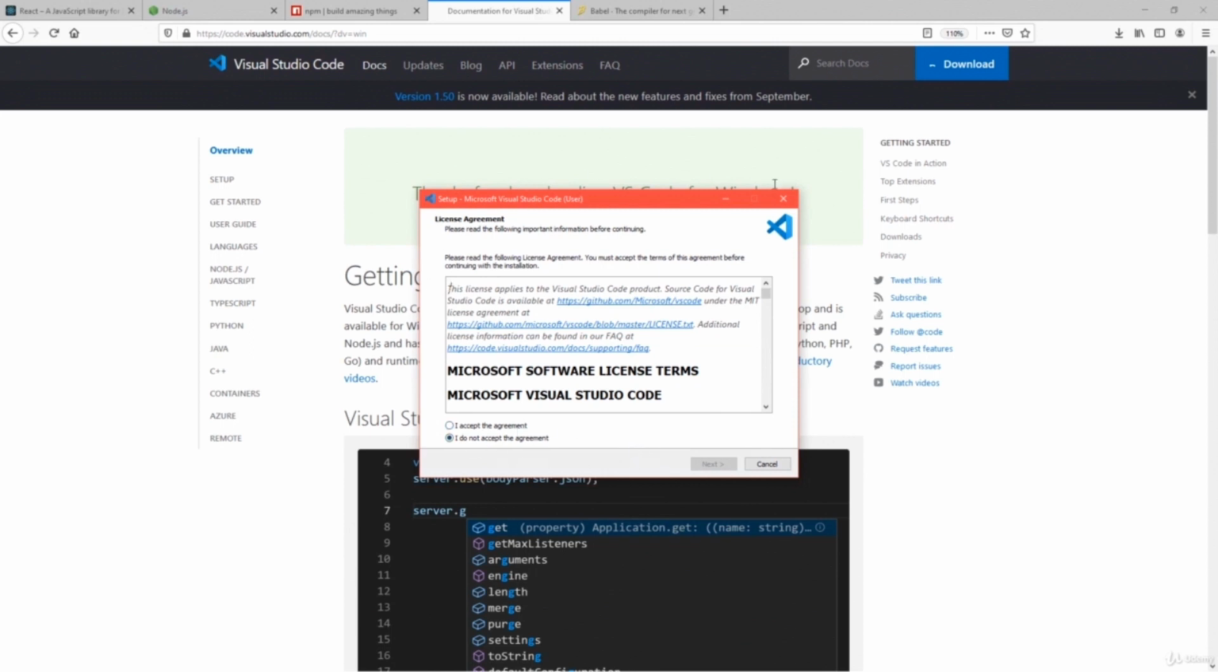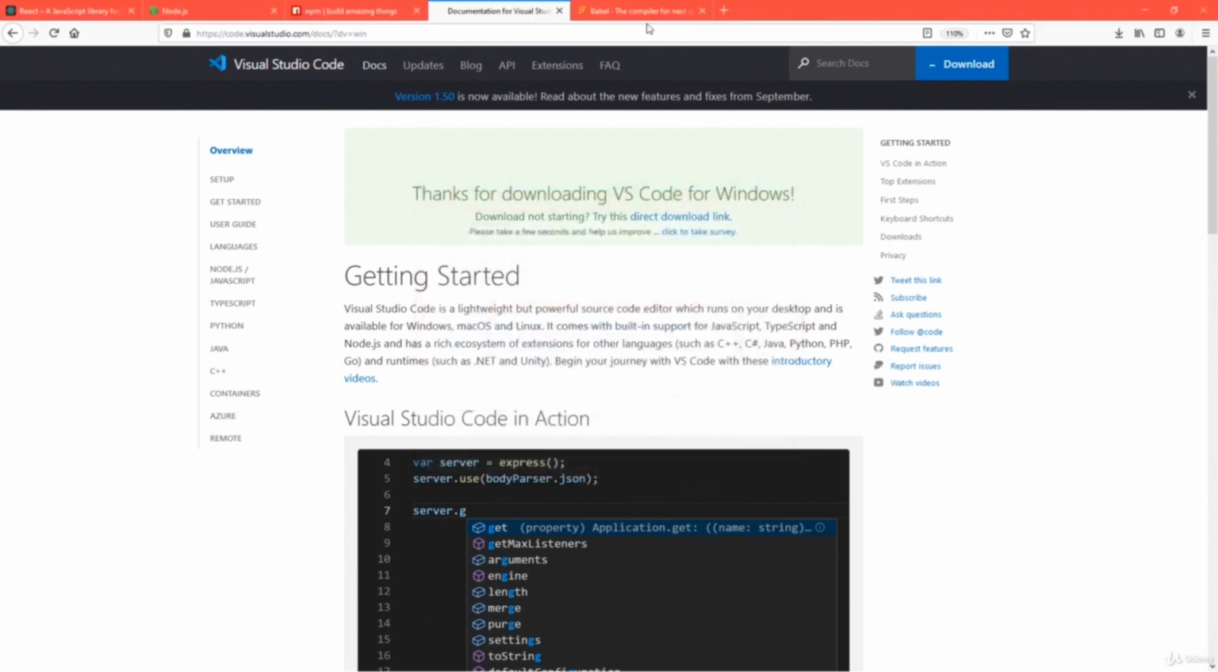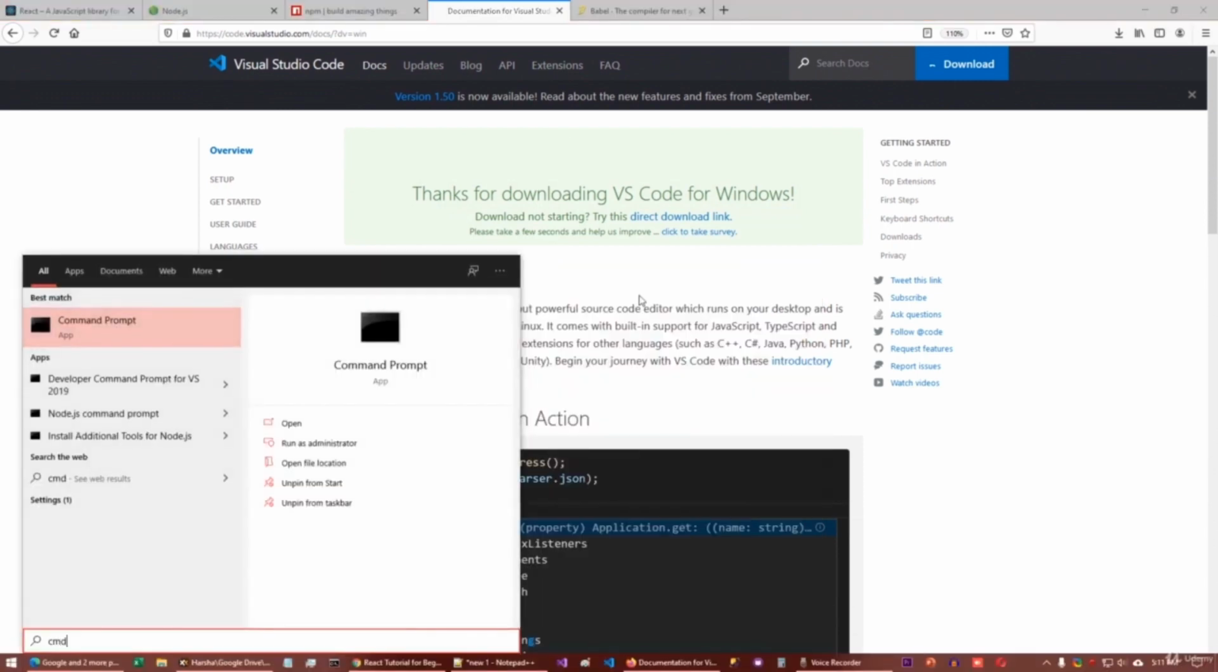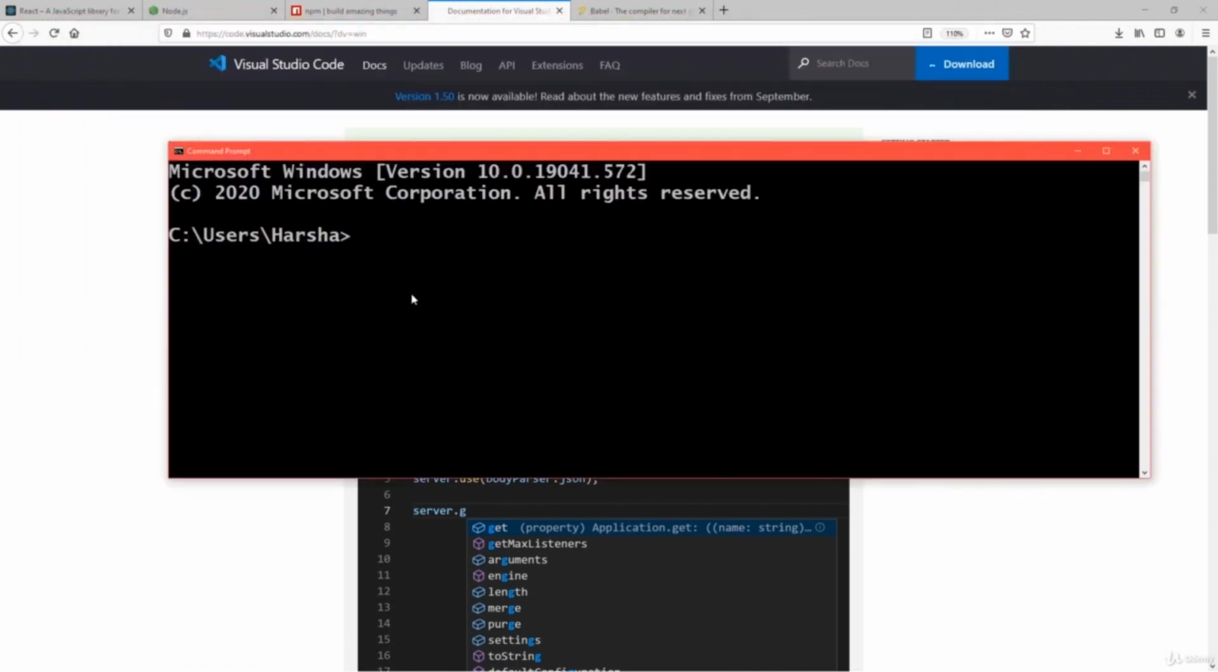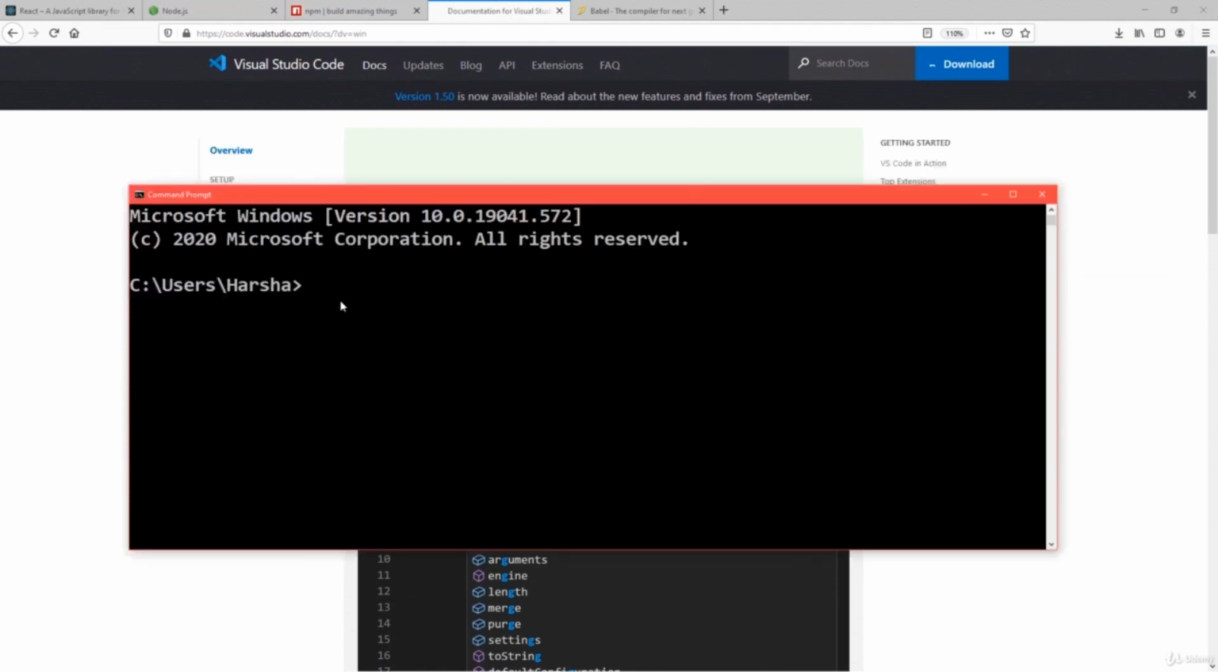So after installing Visual Studio Code, open the command prompt window by typing cmd. Alternatively, you can also use the Node.js command prompt from the Start menu. After that, it is time for installing a package called Create React App, which helps us to create React applications easily.